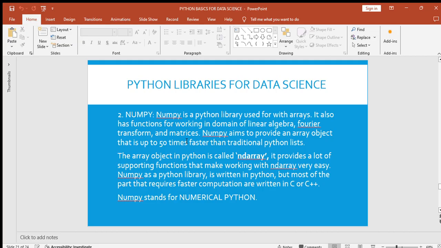NumPy in Python is called NdArray. The array object in Python is called NdArray. It provides a lot of supporting functions that make working with NdArray very easy. NumPy as a Python library is written in Python, but most of the parts that require faster computation are written in C or C++.